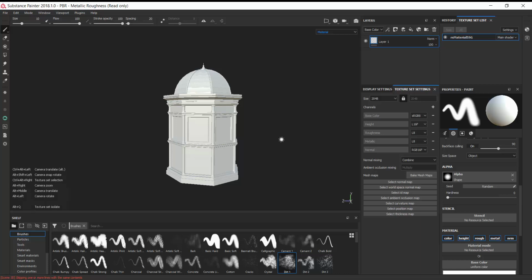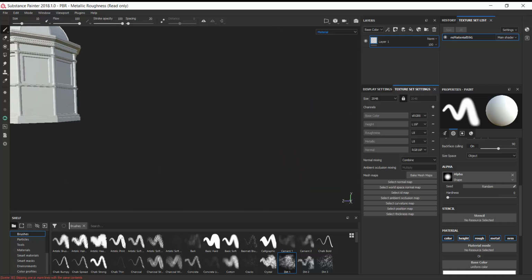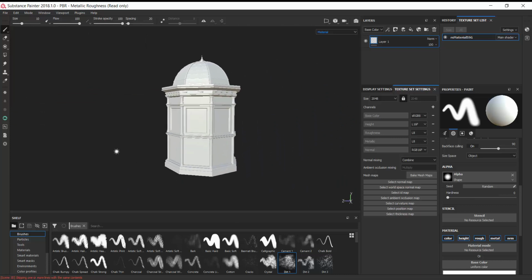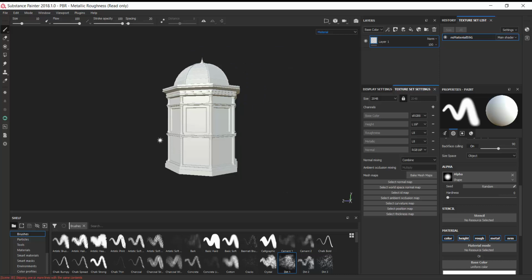If you hold down the Alt key, you'll get this list of commands over here to move around in the space. So Control Alt Left, camera translate. Control Alt Left, I can translate left, move around in the object. Again, hold Alt Shift Left, you can start to move around. Alt again, you can stop rotate. Control Alt Right, texture set selection. Alt Right, camera zoom. Alt Middle, translate. Alt Left, camera rotate. And then Alt Q, texture set isolate.